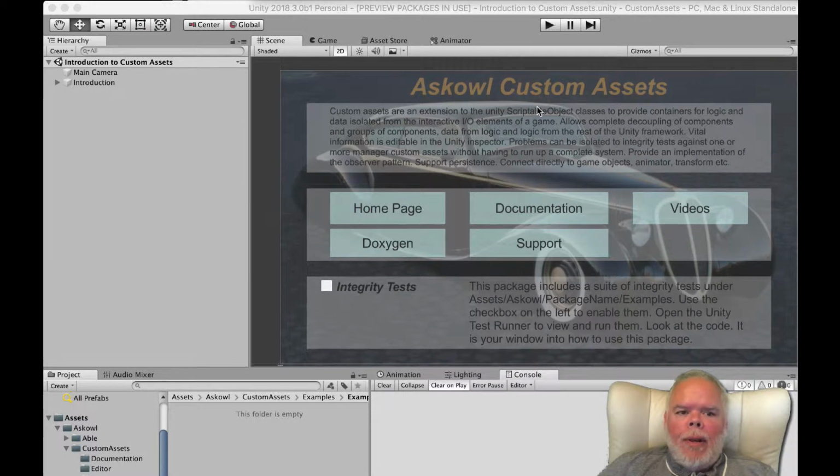Good afternoon. I am going to show how custom assets make it easy to create a code-free health resource for your game. First, let's start with the scene.